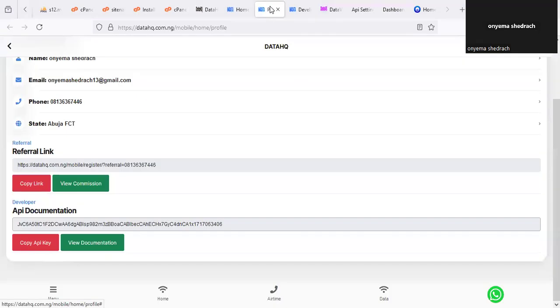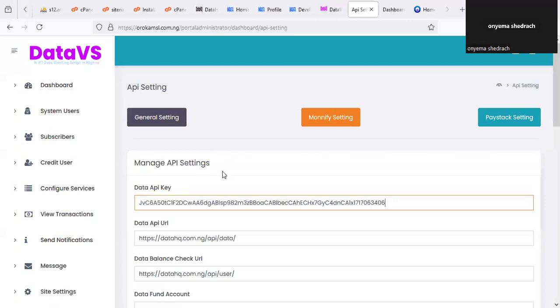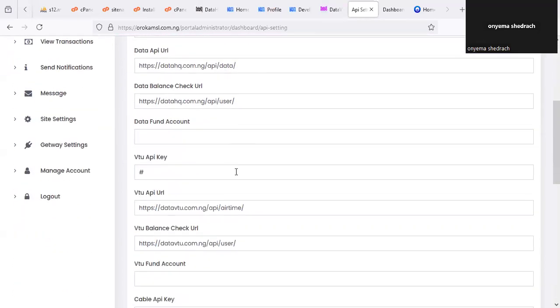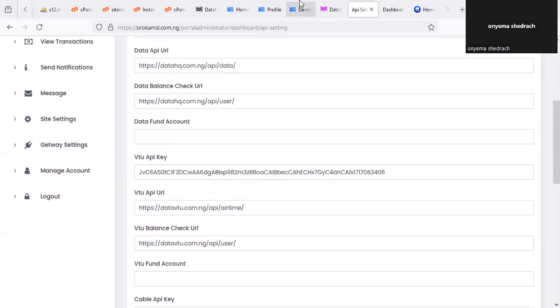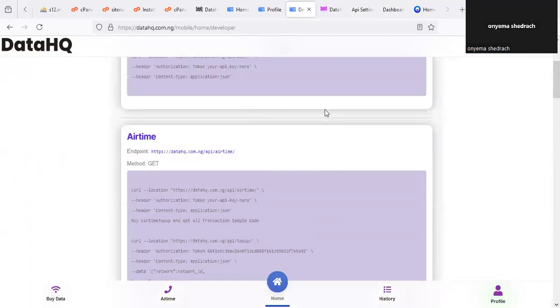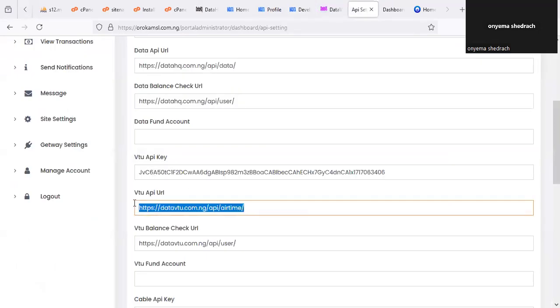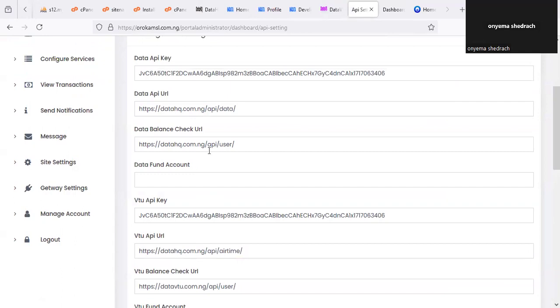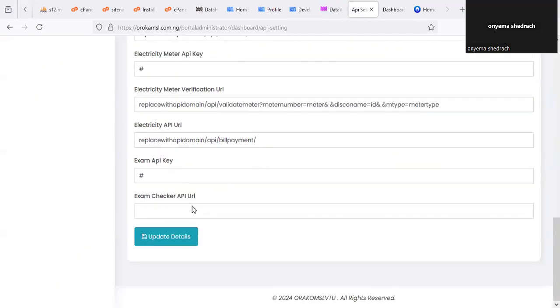So I'm just going to click on copy, then go back to my back end where I'm doing the integration and paste it. Then scroll down to the airtime VTU API key and paste it. Then go back to the developer page and scroll up to the airtime. Here you can see the endpoint for airtime. You need to replace it. Then here is the check balance. I'm just going to copy the one I did for data and paste it here. Can you see it now? So that's it. Then you scroll down and click on update details.